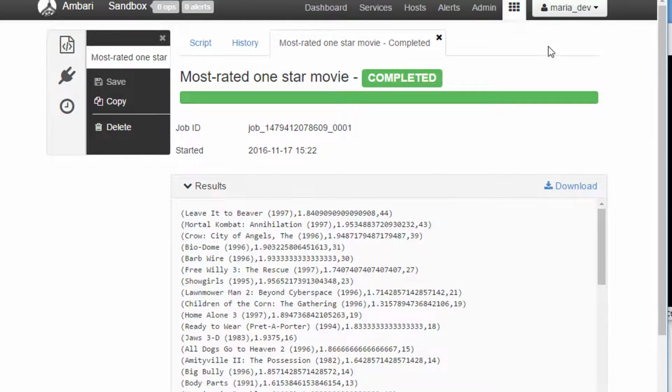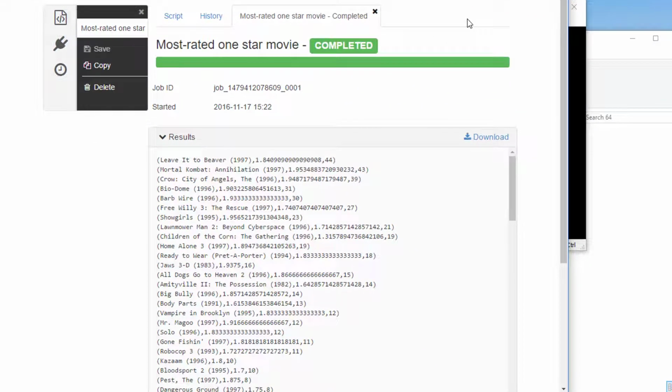Okay, we've got our results here, and the results are a little bit surprising. Keep in mind, this data set is from 1998, so a lot of these bad movies have been long since forgotten, as well they should be. And it turns out that the 1-star movie that inflicted the most damage on our poor little test subjects that contributed to this data set was Leave It to Beaver, where 44 poor souls had to watch that movie and rate it, and they all pretty much agree that it was kind of terrible.